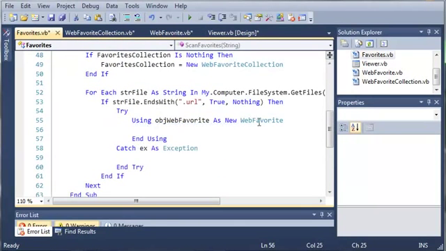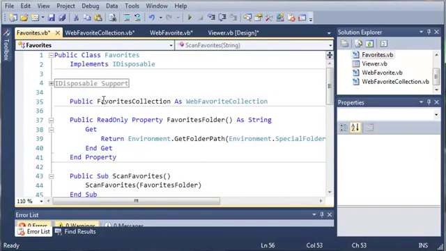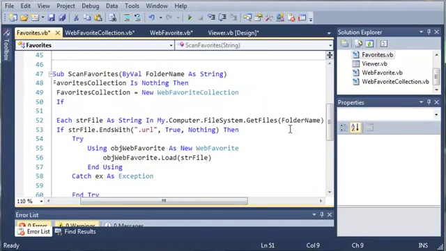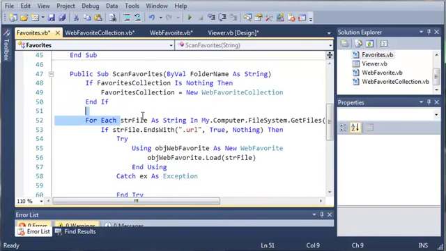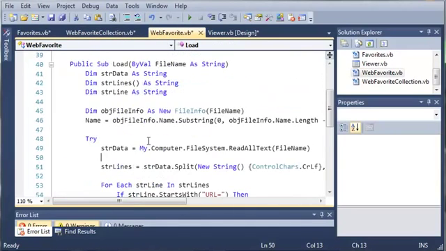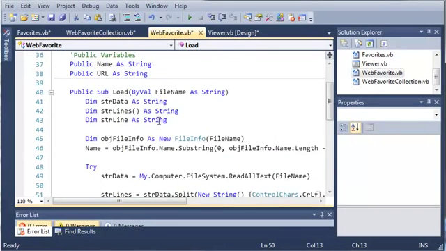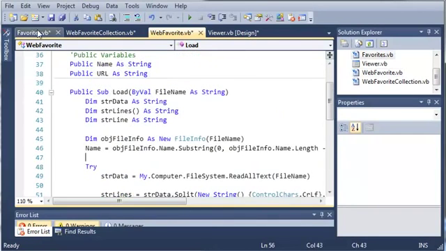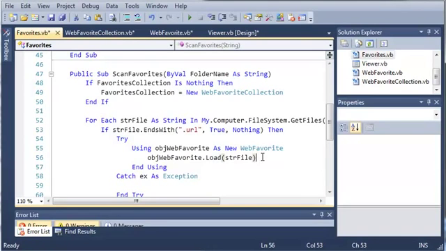With this object, we want to load the file information. So we'll type objWebFavorite.Load, and we're going to use strFile. strFile is the file that is in the directory that we're currently in, which is the favorites directory, and it's the file that ends with .url. So you can see here we've got WebFavorite.Load, and what this does is it gets the text from that file and extracts the URL and the name. It's going to load that file, and then we're just going to add that to the collection of favorites.